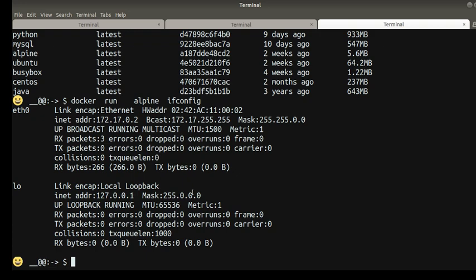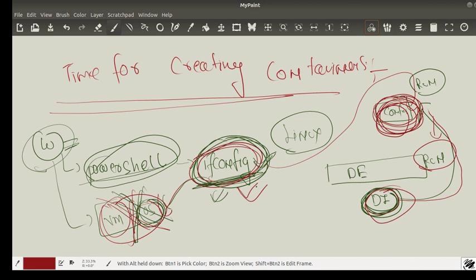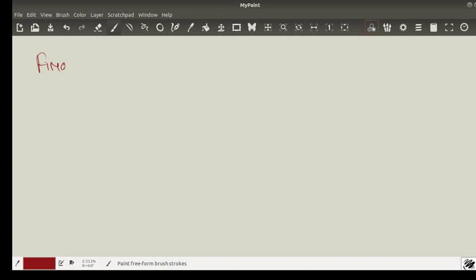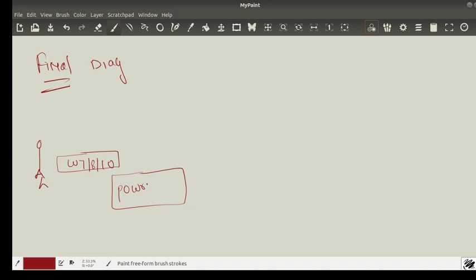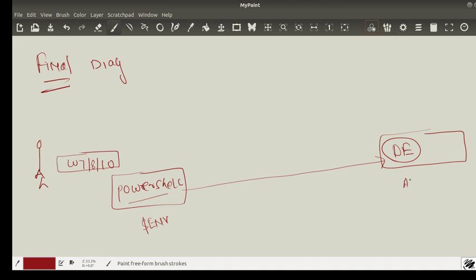Good job, guys. Now, let me tell you what exactly happened in the backend. This is my final diagram for all of you. This is me, let's say, or maybe any of you, and you have Windows 7, 8 or 10, and you have launched your PowerShell. And there is a server on the cloud that is running the Docker engine, and you have connected your Windows PowerShell environment by using that env keyword, and you are connected with Docker. And here we have an image called alpine.